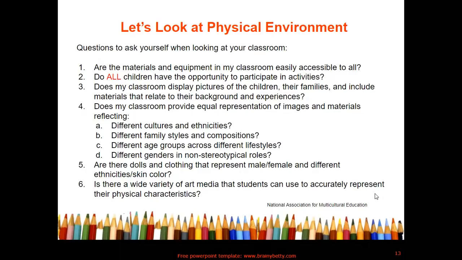Does your classroom display pictures of the children, their families, and include materials that relate to their background and experiences? Does your classroom provide equal representation of images and materials reflecting different cultures and ethnicities, different family styles and compositions, different age groups across the different lifestyles, different genders and non-stereotypical roles? Are there dolls and clothing that represent male and female and different ethnicities or skin color? Is there a wide variety of art material that students can use to accurately represent their physical characteristics?